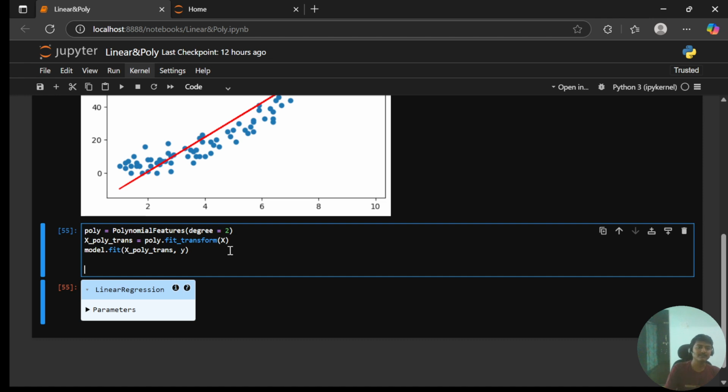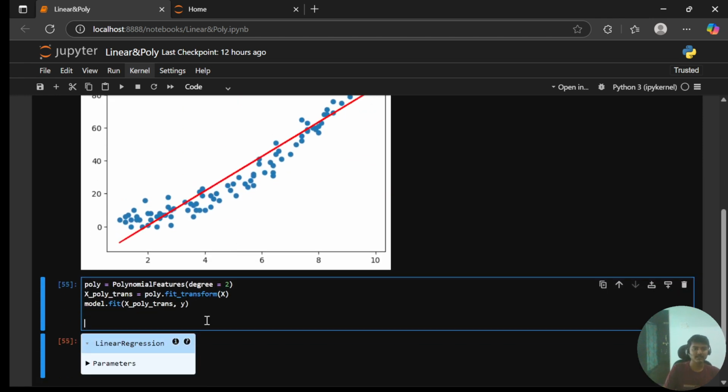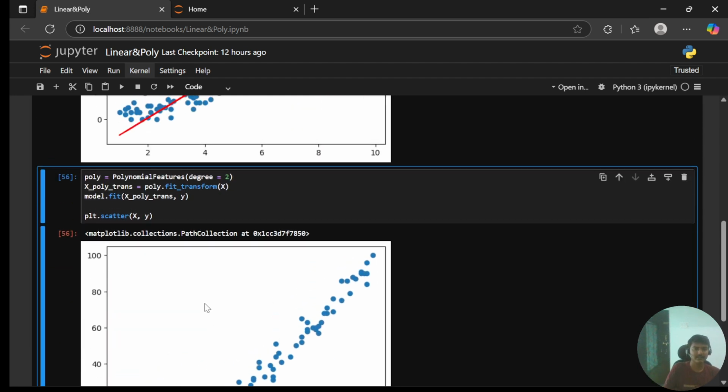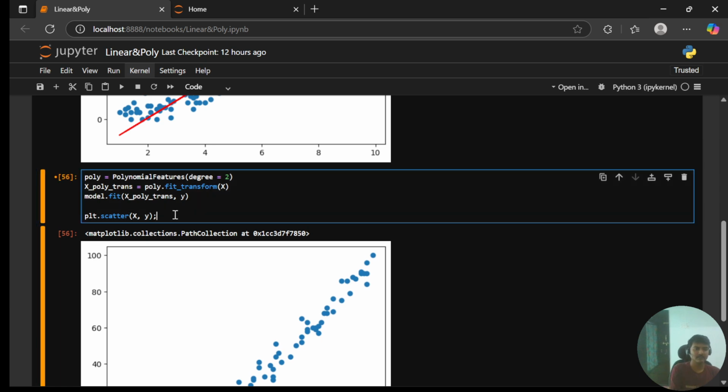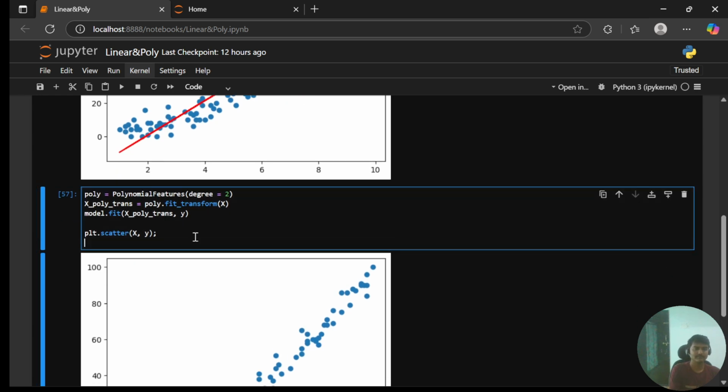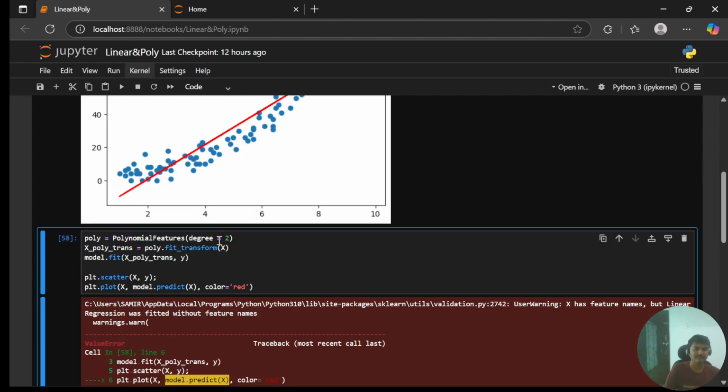Now similarly, like we have done for the linear regression, let's plot a graph for polynomial regression. plt, similarly let's put scatter first, which is the original data, and then we'll put the transformed one. plt.plot, similarly x will be here, and then we'll have to put the predicted values of those x. model.predict, let's give a color, the same red.